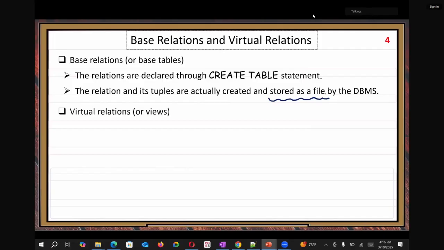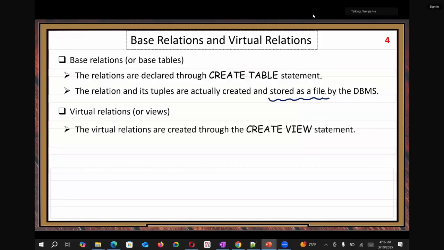All right, virtual relations, or views. We use the CREATE VIEW statement. It may or may not correspond to an actual physical file. The default is that it may not. The default is that it's not stored physically.